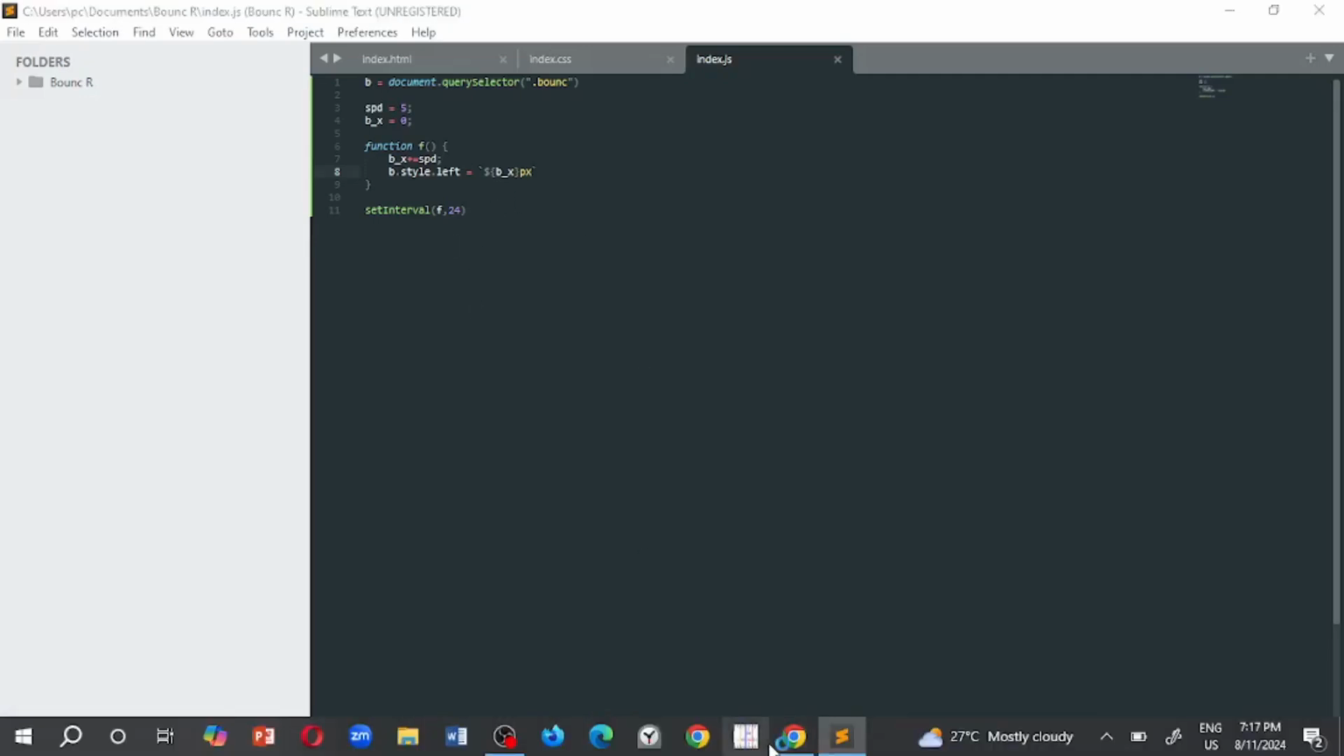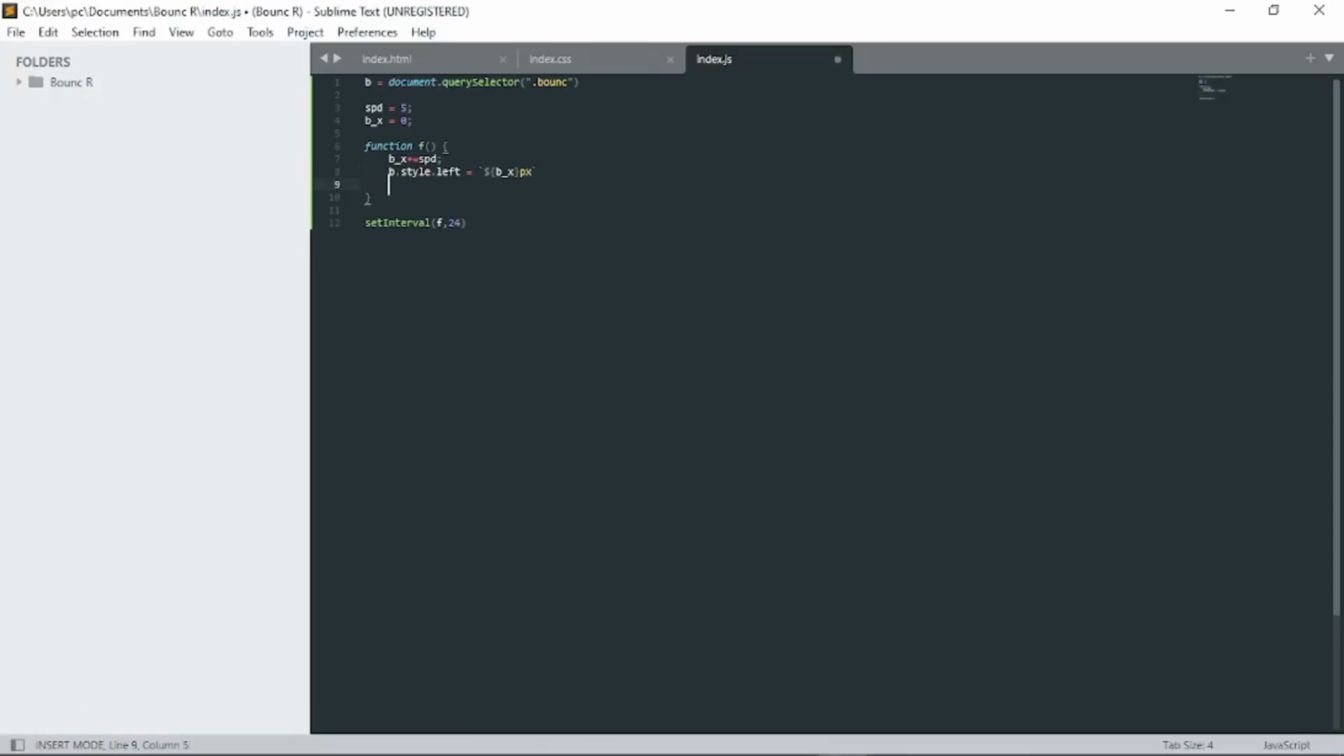But I want it so that when it gets to the end, it's going to bounce back. So how do I do that? Well, I've got a variable, bounding client rect. If it's greater than window.innerWidth, then multiply speed by -1.